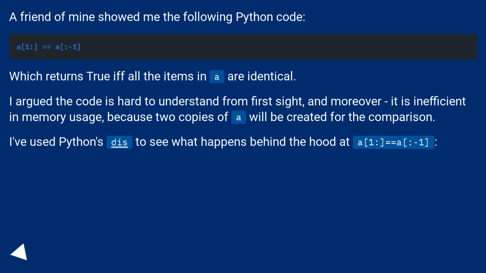A friend of mine showed me the following Python code, which returns true if all the items in A are identical. I argued the code is hard to understand from first sight, and moreover, it is inefficient in memory usage, because 2 copies of it will be created for the comparison. I've used Python's dis to see what happens behind the hood at x[1:] == x[:-1].